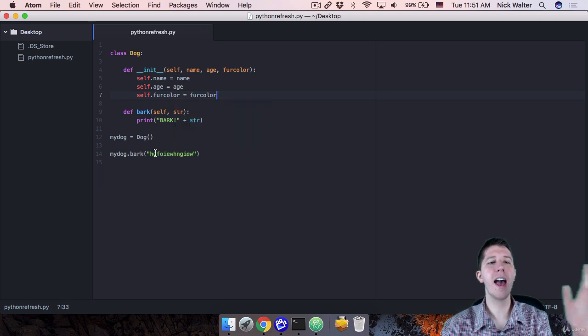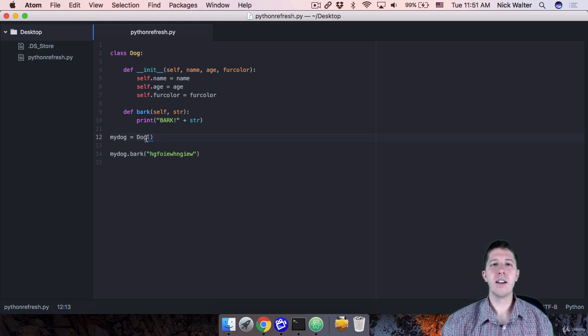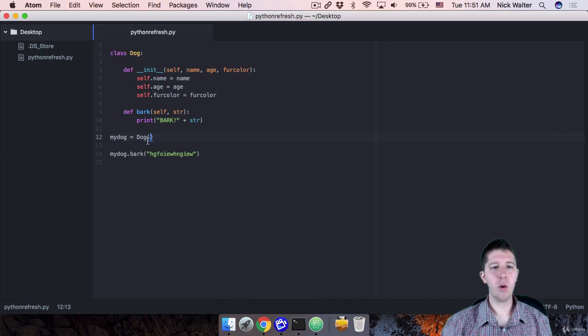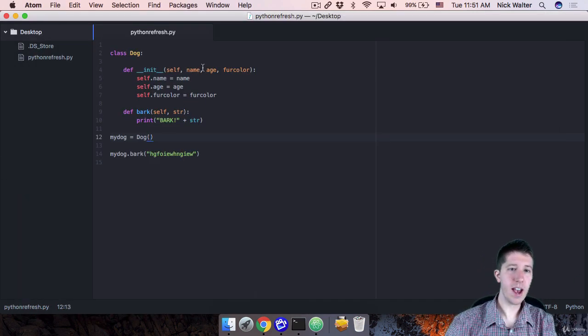All right, so now that we have this code right here, just saying I'm going to make a new dog object is no longer valid. In fact, if we go ahead and try and run this in the terminal, it's saying, hey, you're missing 3 required arguments inside of this init function here: the name, age, and fur color. So whenever we now make a new dog object, we have to at least pass these 3 things inside of here. So I might say Fido for the name and 13 for the age, and then fur color is going to be something like brown.